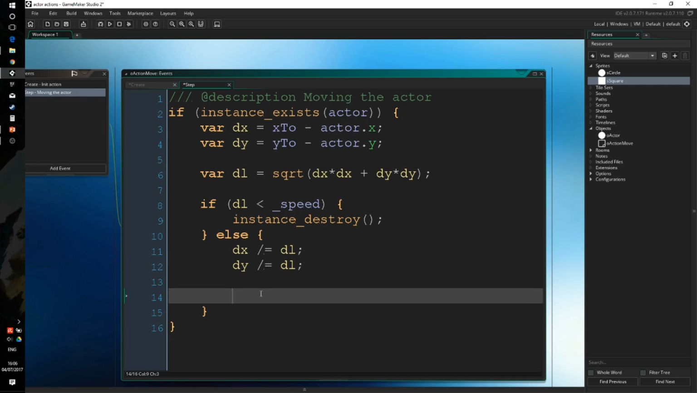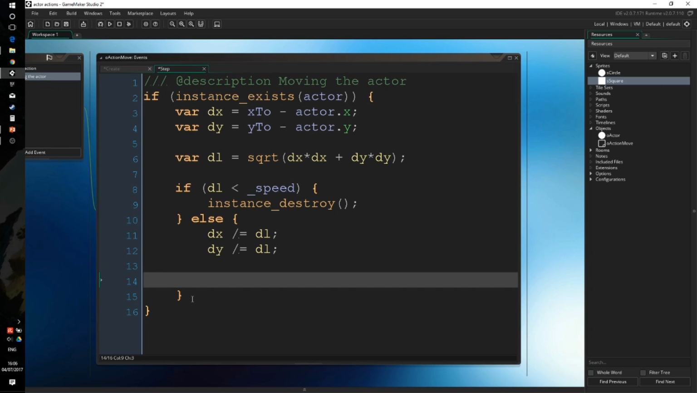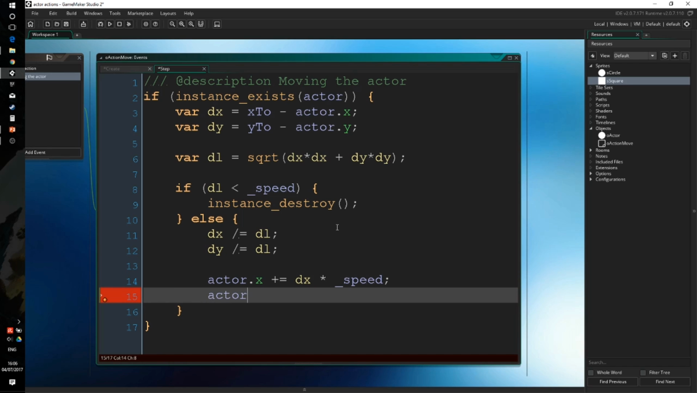So here we have it, dx divided by dl and dy divided by dl means that our vector is now properly normalized. So now that we have dx and dy with a length of 1, we can simply do actor.x plus equals dx times underscore speed, and actor.y plus equals dy times underscore speed.